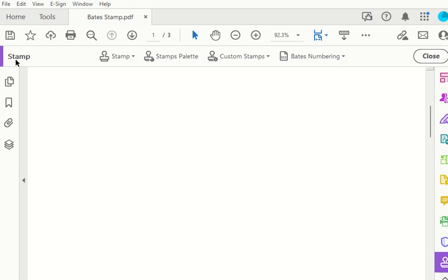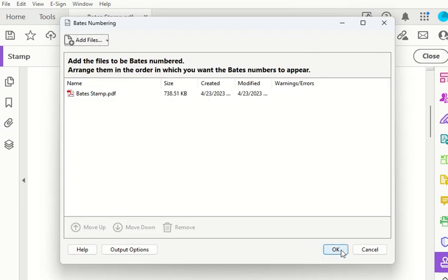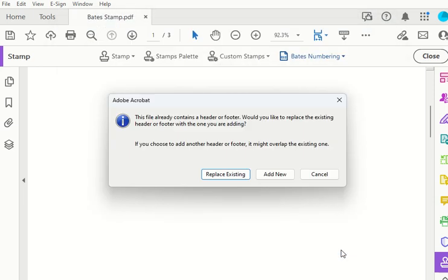The stamp bar pops up and we have stamps palette, custom stamps, Bates numbering. I want to do Bates numbering, so I'm going to click to add. I have my document here. Then I'm going to click OK because it's the right document. It has to replace existing. So as this file already contains a header and footer, and if I would like to replace existing, I'm going to click on replace existing.